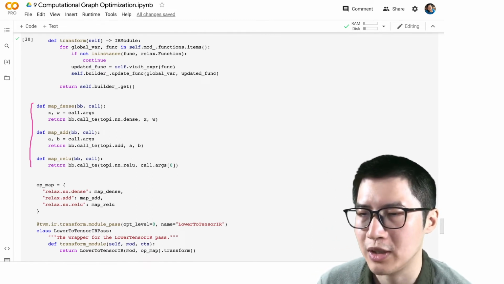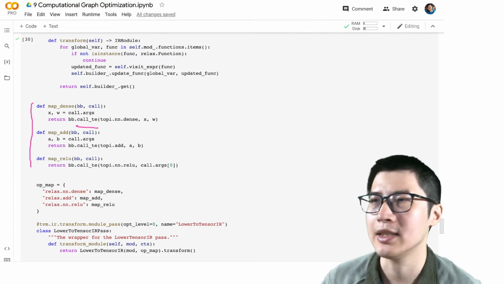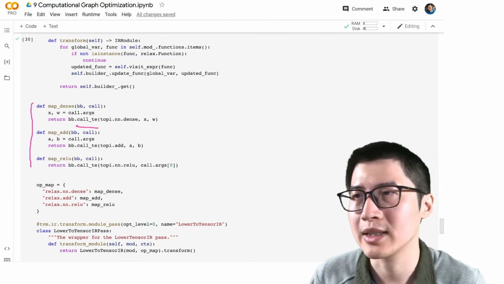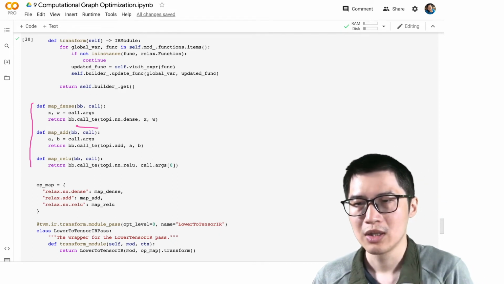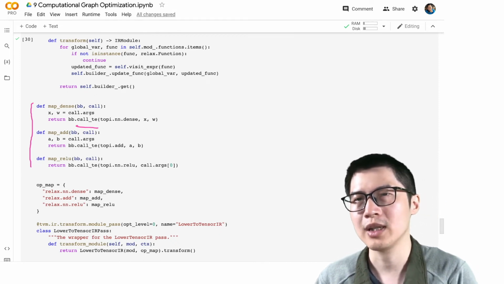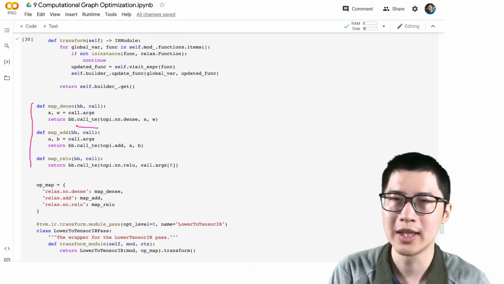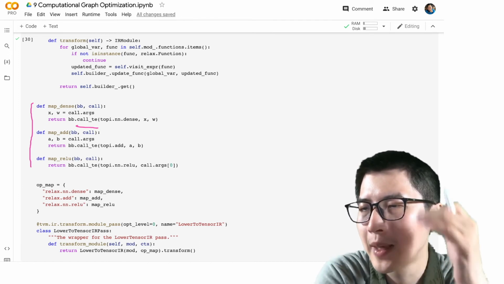So for each of our calls, what we're going to do is return what we call call TE. This is slightly similar to emit TE, except that in this case, call TE is not going to return a new binding. It's just going to create a tensor function and return a call node to that. This is because we are transforming a call node that's already a binding available. So I just do call TE here.